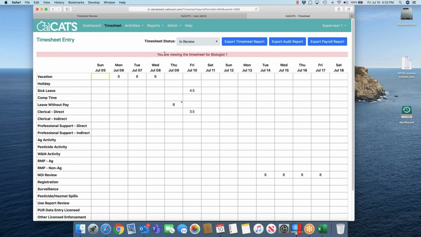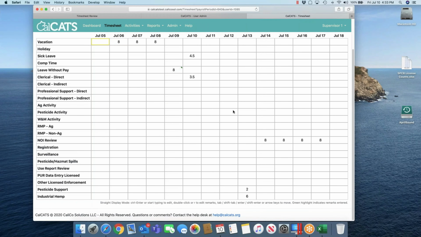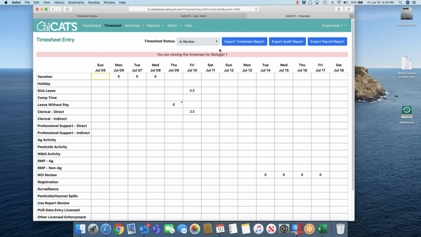And you'll notice here at the top, there's a big red banner that says you're viewing the timesheet for biologist 1. That's just to make sure that the person that's logged in, supervisor 1, knows this isn't their time card. They're looking at somebody else's time card, and they can't edit it here directly. So if I see this 8 hours of NOI review, and I know that on that day you weren't doing NOI review, you were issuing ag permits, and I want you to move that 8 hours from here to here, I can't do it. What I'll need to do is kick your timesheet back into in progress status and shoot you a note saying you got it wrong for the 14th. You need to move that time to RMP ag.